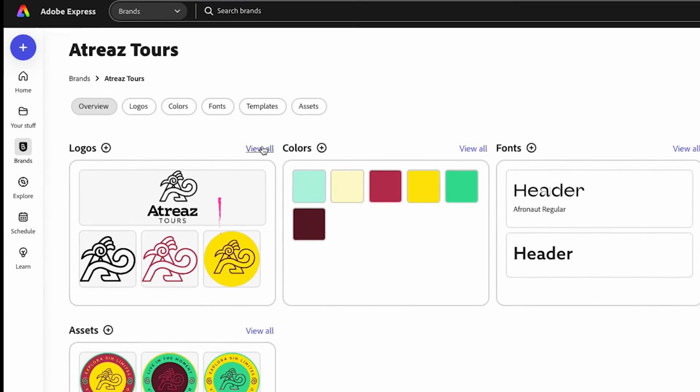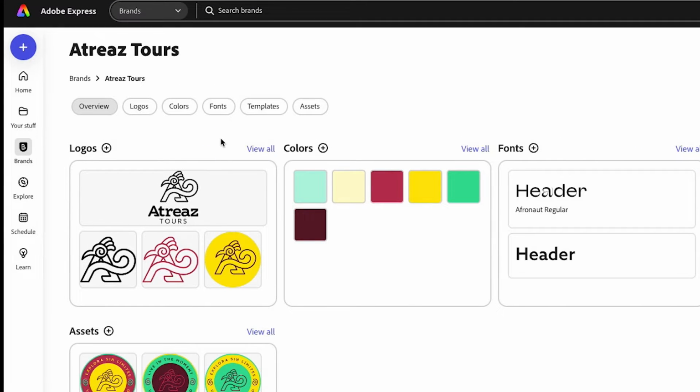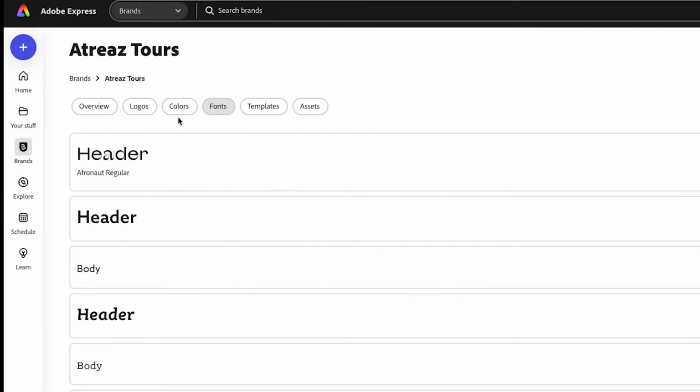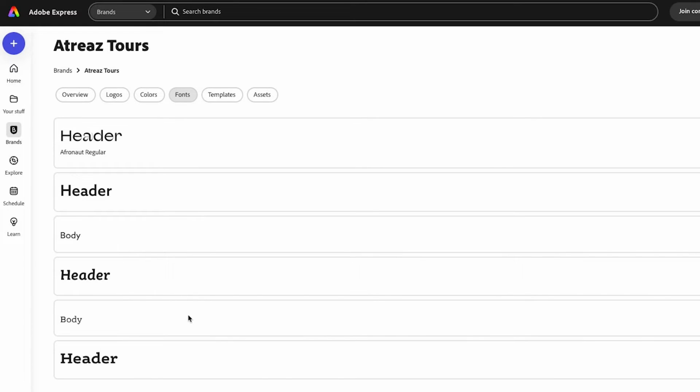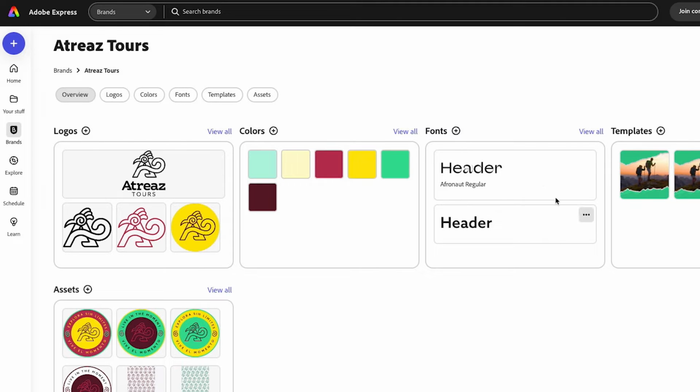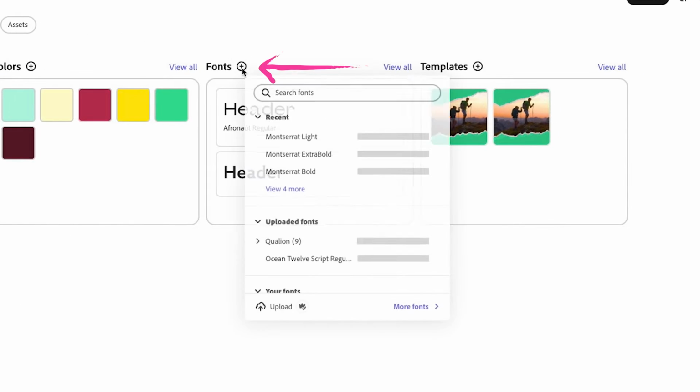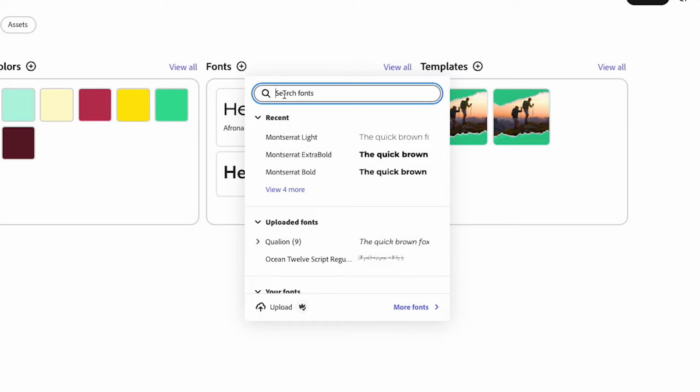and I'm gonna go into fonts. Now, this is a new interface, which is really nice. You can also sort through fonts by clicking on the fonts tab, and it's gonna bring up all the fonts that you've designated. Let's just go back to the overview and pretend we don't have anything here. You can click on the plus icon to add your fonts. You can search for the font.